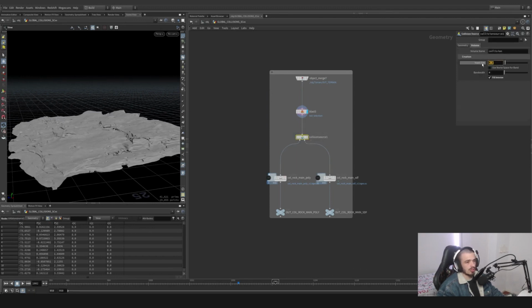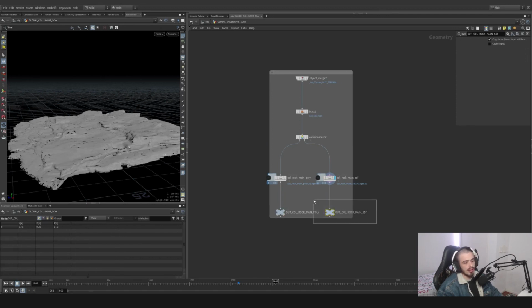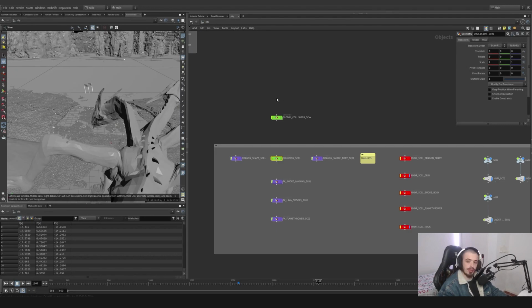The specs are this: the field interior, nothing else. This is the geometry, and this is the SDF. Out call rock main poly, out call rock main SDF. This is how I label it. Nothing else here. Next step, what I want to do is go into the collisions.